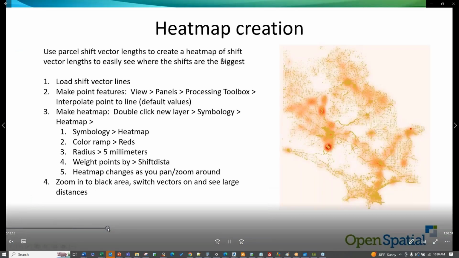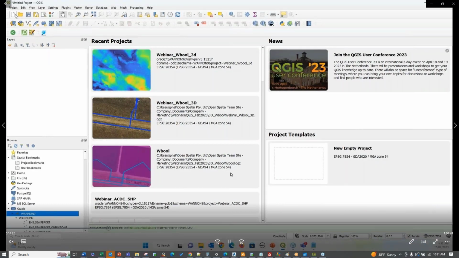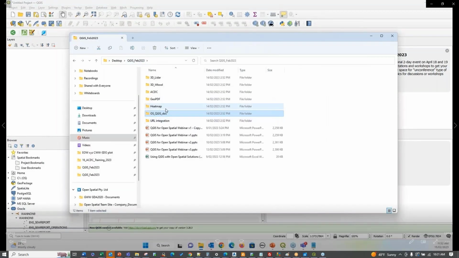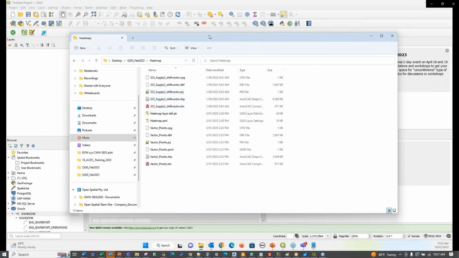So heat map creation is another item that's very useful. In this example, and so a heat map, you can load the vector data and then run the heat map from there. And so we've actually got a whole lot of different things there that you can use.